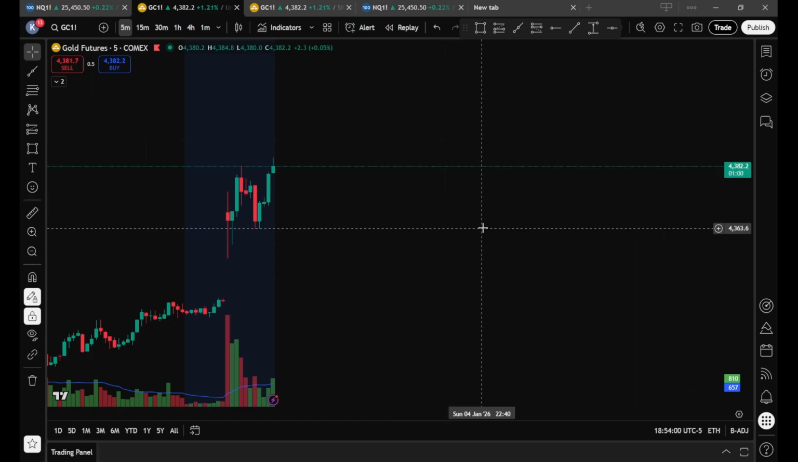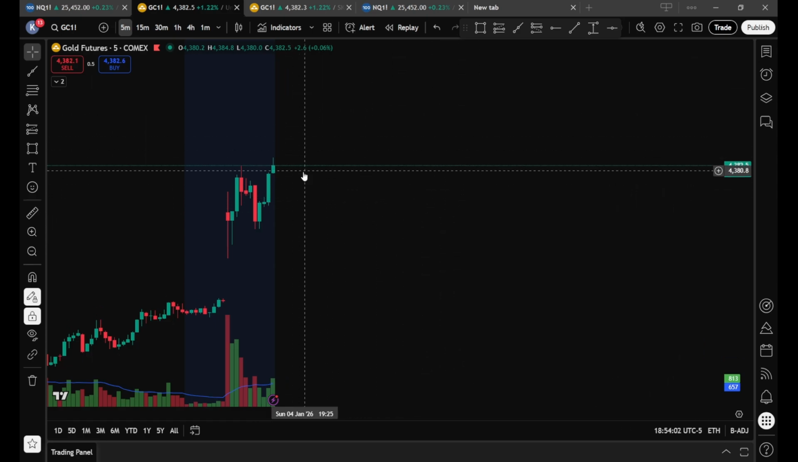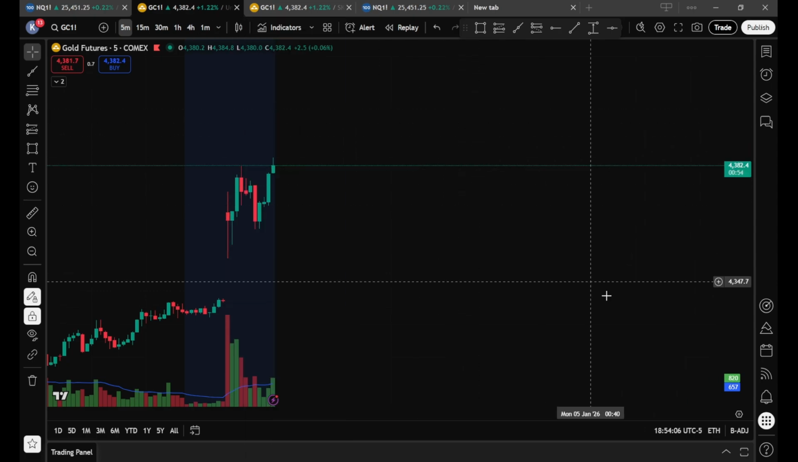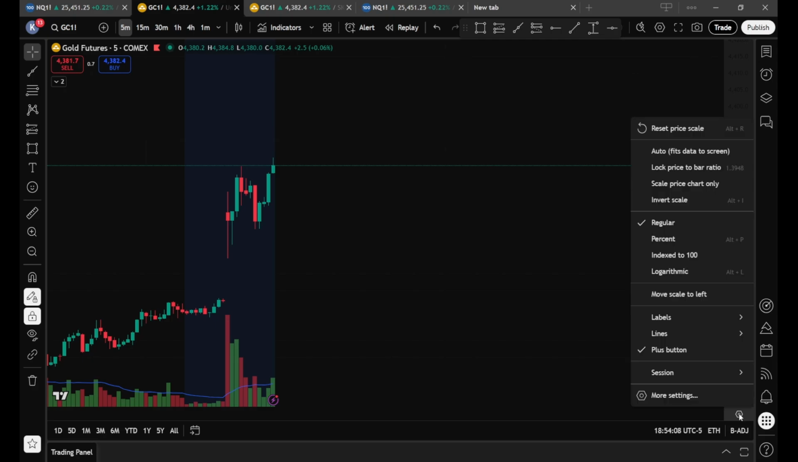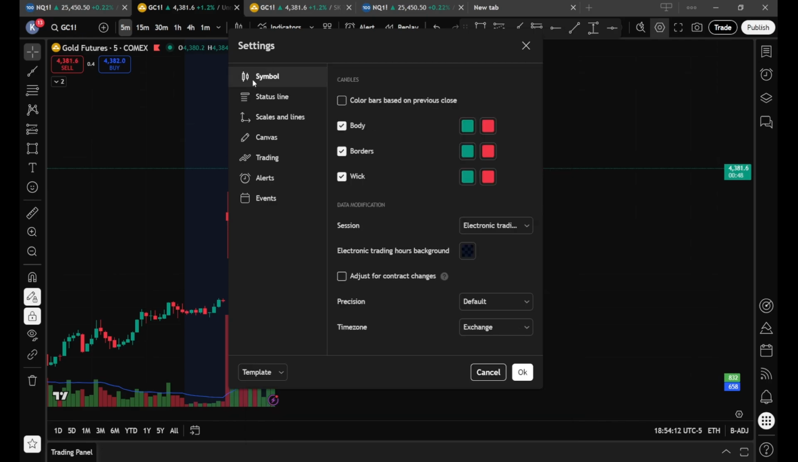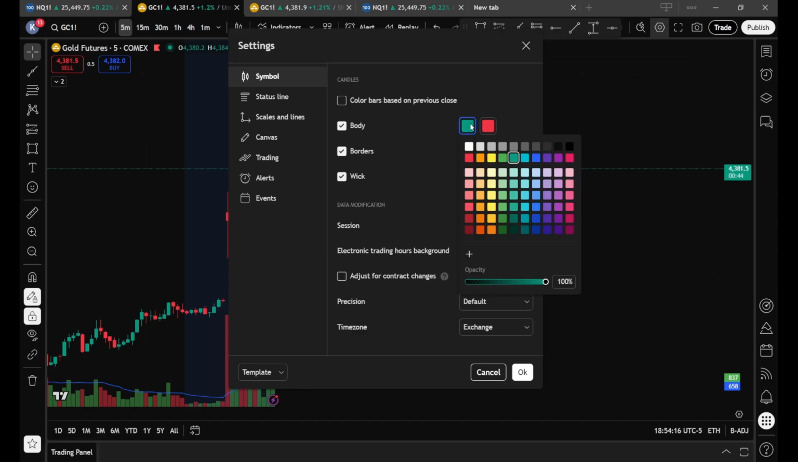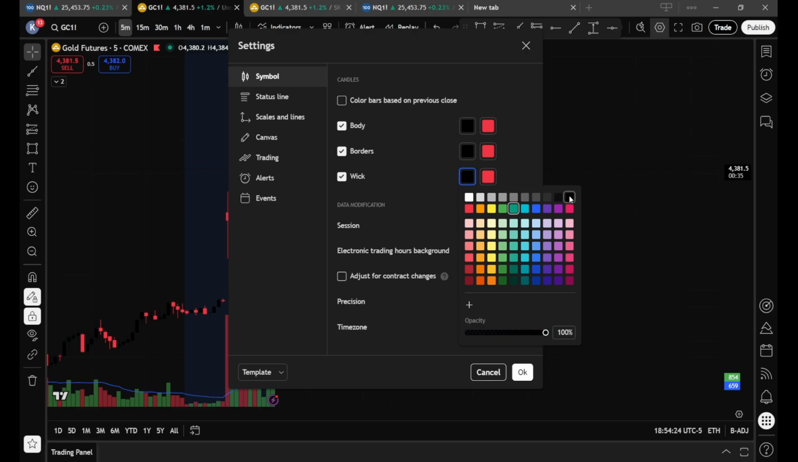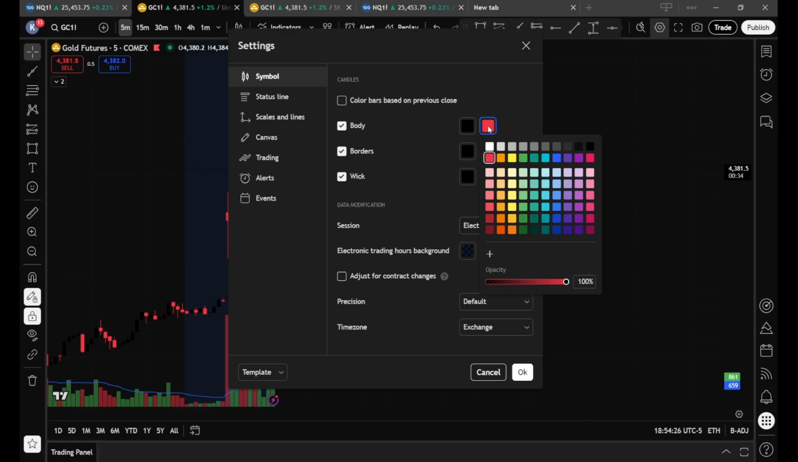So, what I do first and foremost, I come over here. I think it's right here. Yes. I come to the candles. I like to change the candle colors. We're going to change everything that is green, we're going to turn it to black. That's just what we're going to do. And everything that is red, we're going to turn it gray.